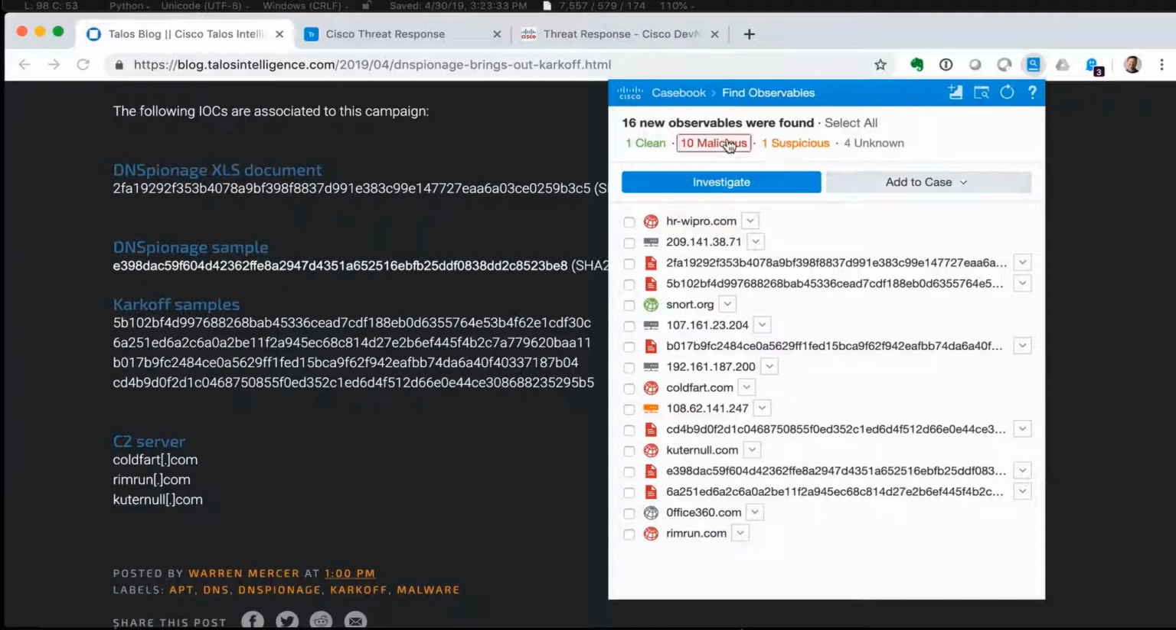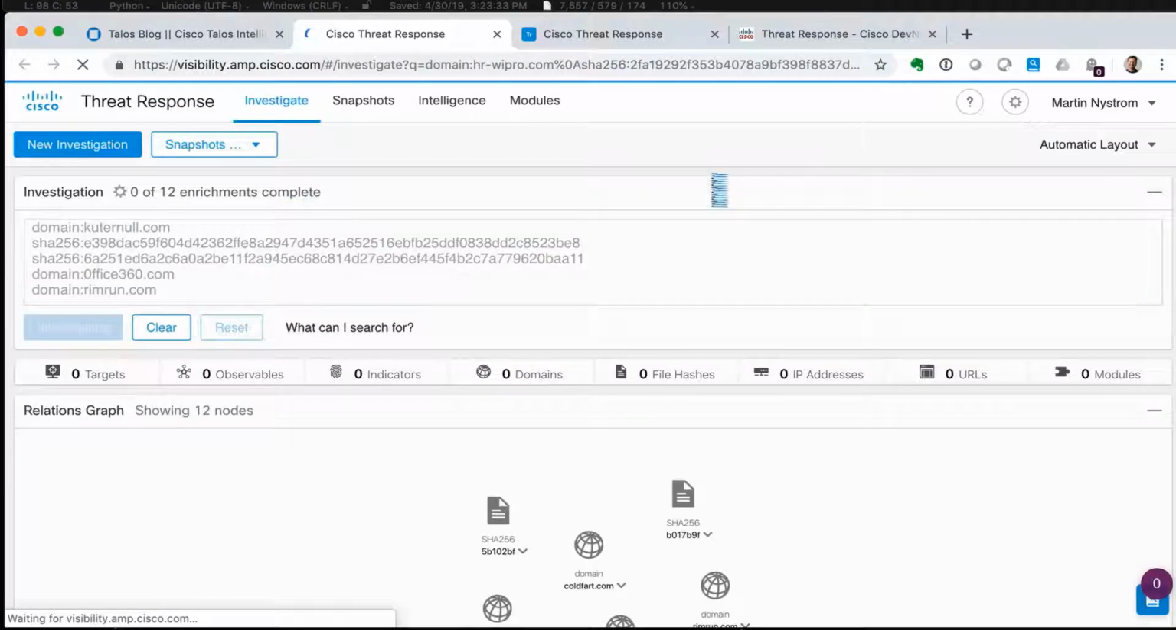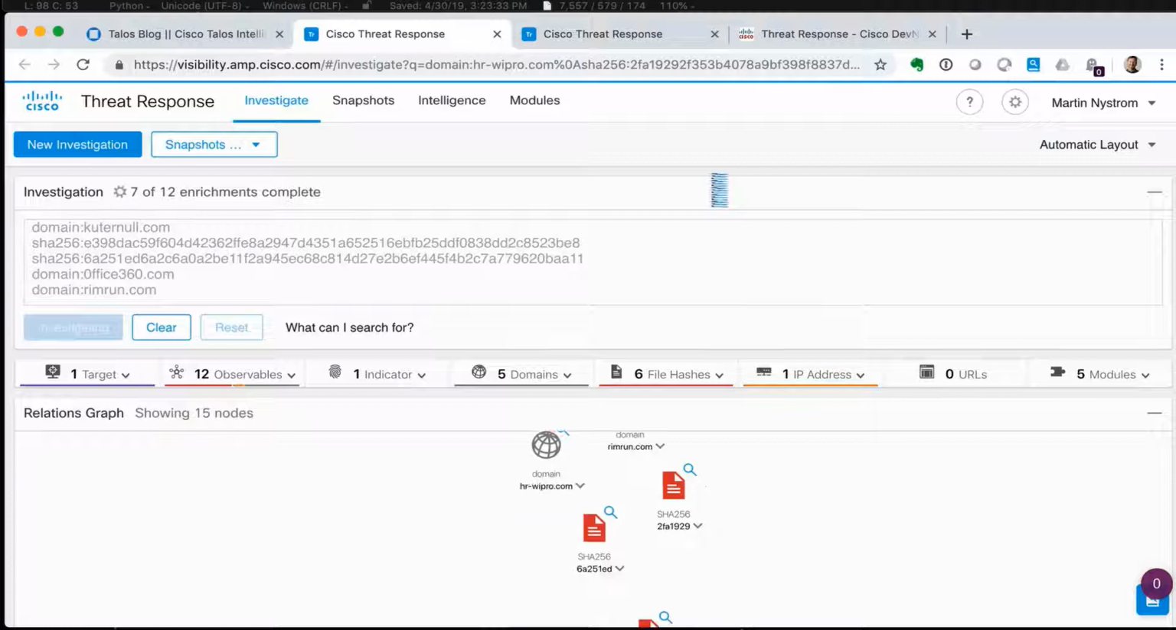Now, in this case, I'm only interested in what's suspicious and malicious. I don't really care about the clean or the unknown. The unknowns are all IPs, but I will add this one, this Office 365. That one looks suspicious. I'm going to hit Investigate. And what's going to happen is it's going to take all of those and put them in Threat Response. And when it does, it's going to answer two questions. One is, is it bad, which we already saw on the previous browser plugin. Which ones are good, bad, unknown, suspicious? And then, have they been seen in my environment?